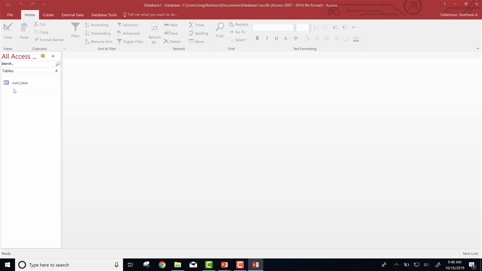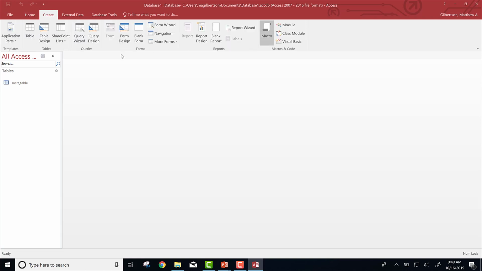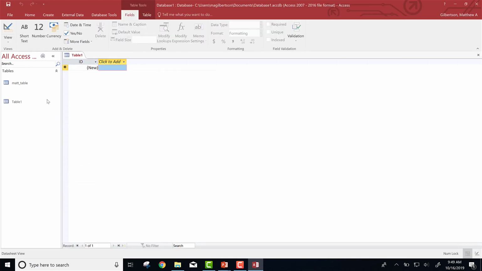You can see that now on the left rail here, I've got Math table on my list of different items in my database. Now I'm going to create a new table. To do that, I go to Create, and there are several options here, but the first one is Table. It's called Table 1 by default, but it's not been saved yet. I have opened this table, and I'm looking at it in datasheet view.